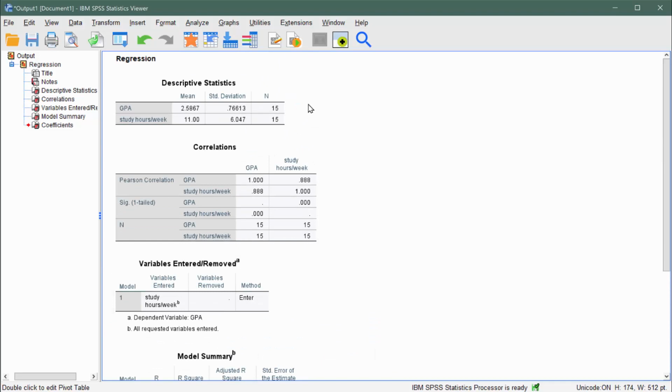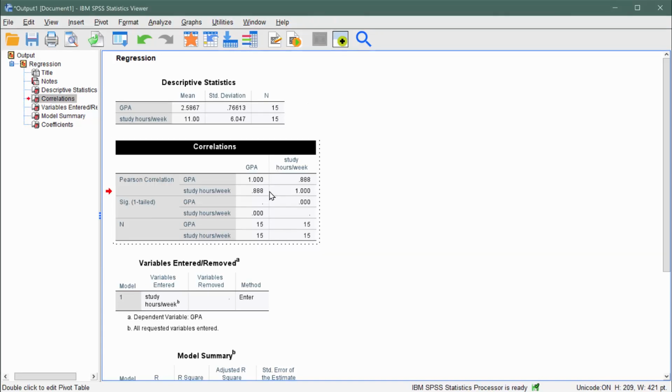In that first table, we see the basic descriptive statistics for both variables, GPA and study hours per week. In the next table, we see our correlational analysis. In those first two rows, SPSS is computing a Pearson correlation coefficient. Now, you'll see right here there's a row for the GPA variable and a row for the study hours per week variable. And then there's also a column for the GPA variable and a column for study hours per week. So if I want to see the correlation between GPA and study hours per week, I want to come to this cell right here that shows the intersection of those two variables. And the correlation coefficient equals 0.888.